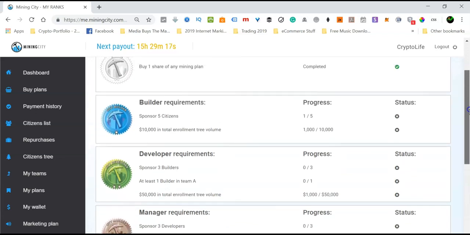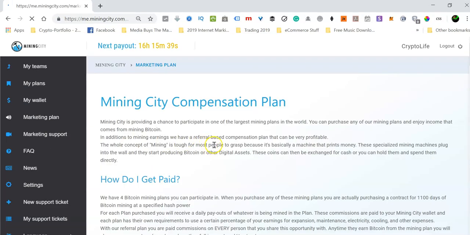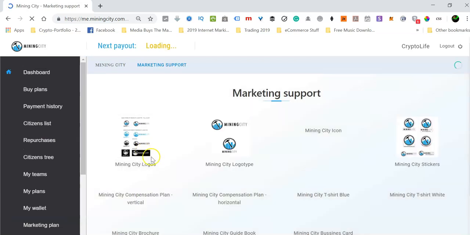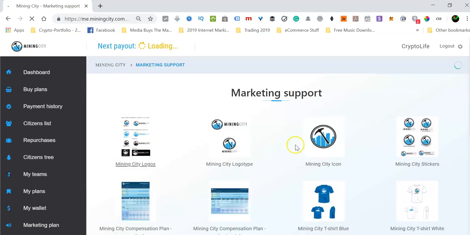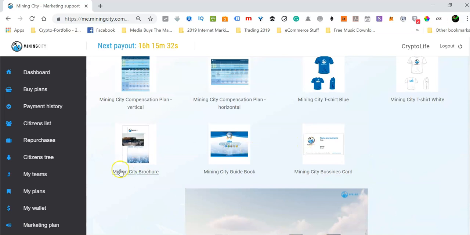Alrighty, let's continue right on. This is where you're going to be able to see all the marketing material, like the logos, even the brochures, even the miningcity guide. This guide here is very, very important. It gives you a lot of information. Just click on this down arrow and download it. And the miningcity business card, you can also design your business cards by just downloading this template and putting your information there.